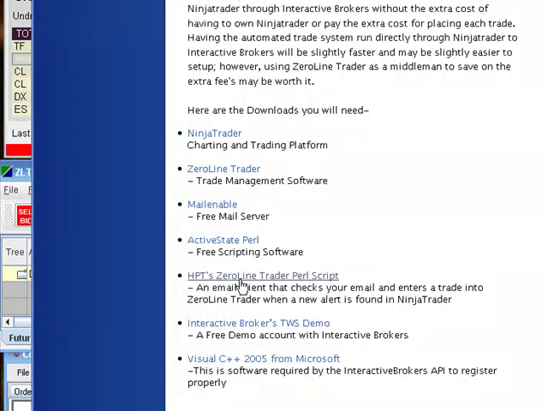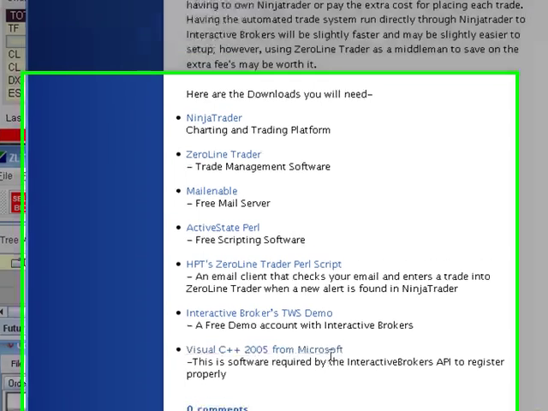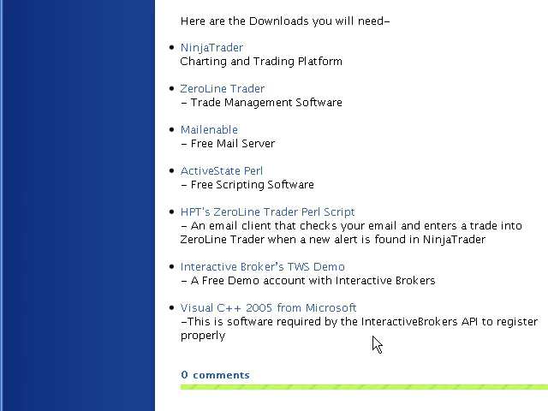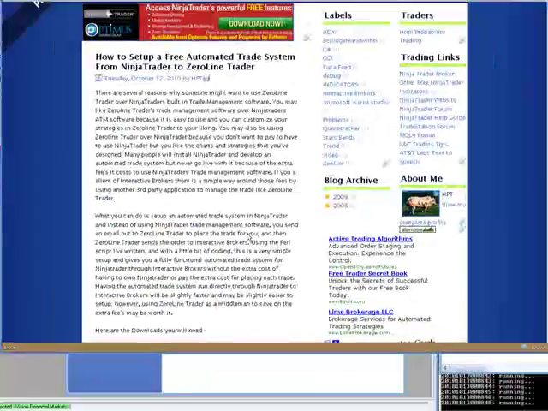You need my custom Perl script, which is designed so that ZeroLine Trader reads the order correctly. If you don't already have Interactive Brokers, you can do this with a demo. You can have a fully functional ATS free to try out from Interactive Brokers and NinjaTrader to try out for as long as you want. Also, you can get Visual C++. This is going to make sure that the API works correctly.